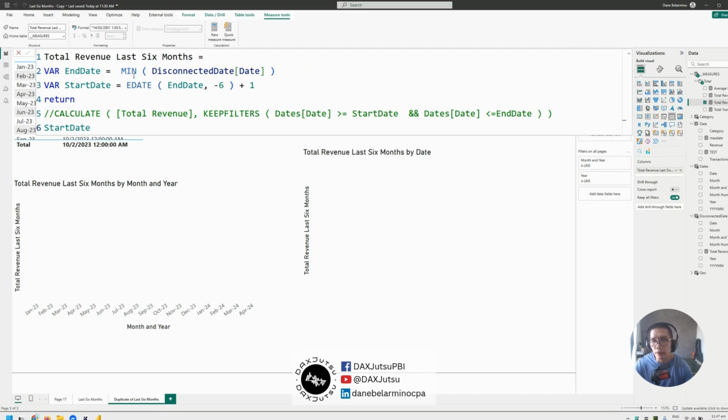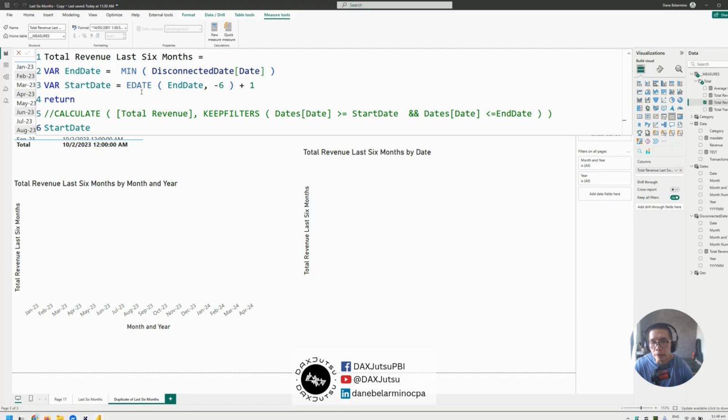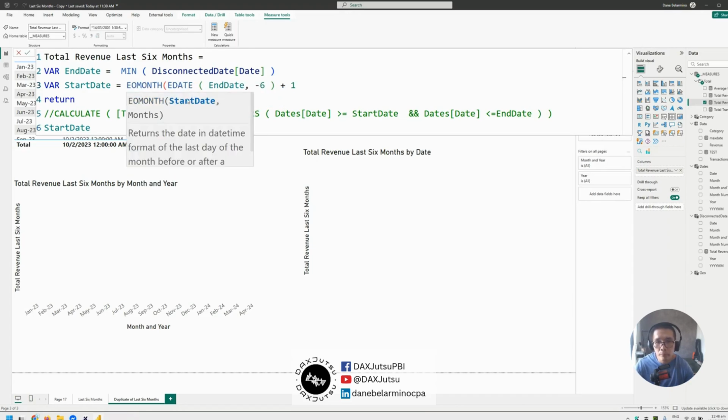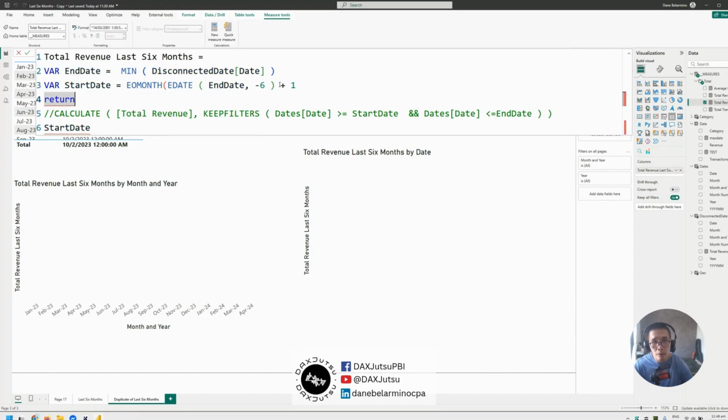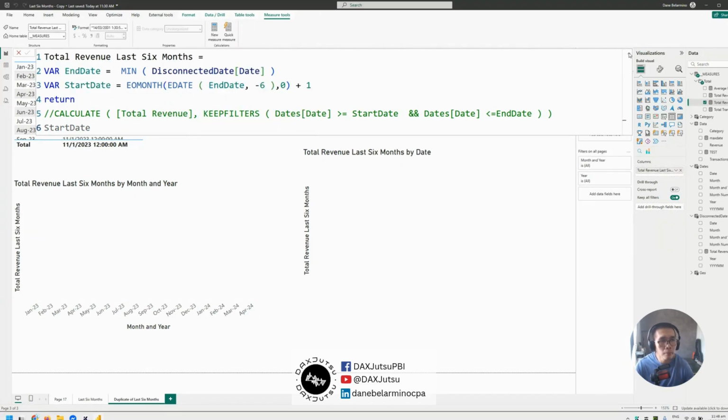So ayan, tinanggal natin yung EO month and then nangyari is nag-iba yung start date natin, naging 10/2/2023. But what we want is end of month nitong start date. So 0 and then +1. So 11/1 na. And then we need to change our end date to the actual end of month.